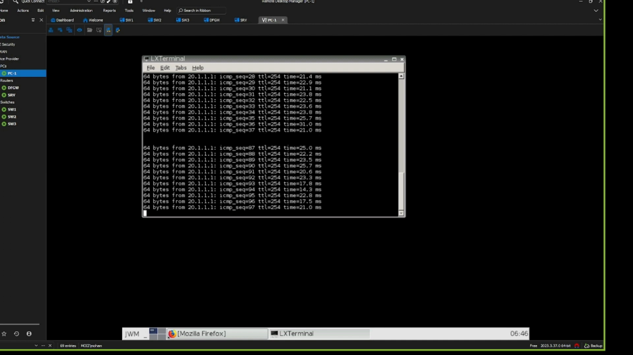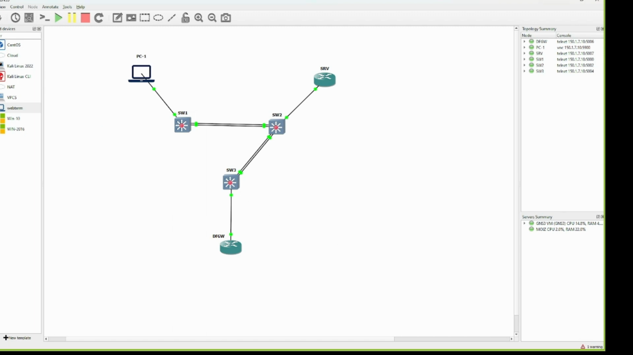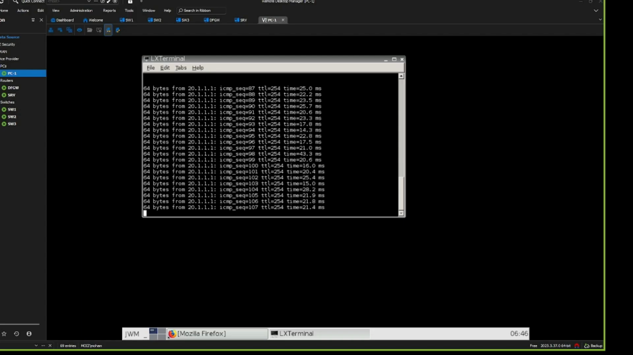Now, what I will do is that I will go ahead and reconnect the links, both of them, and I will see if that makes any difference. Any traffic is being dropped.